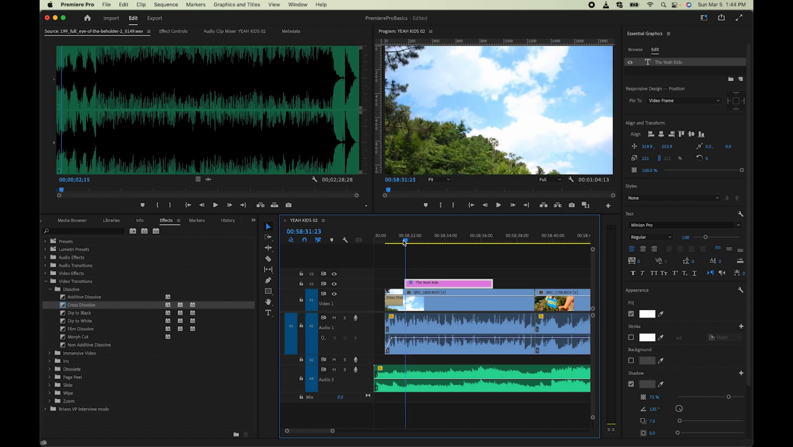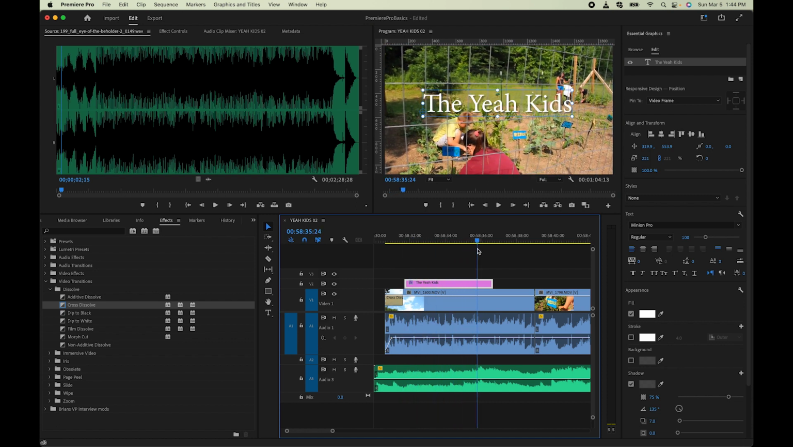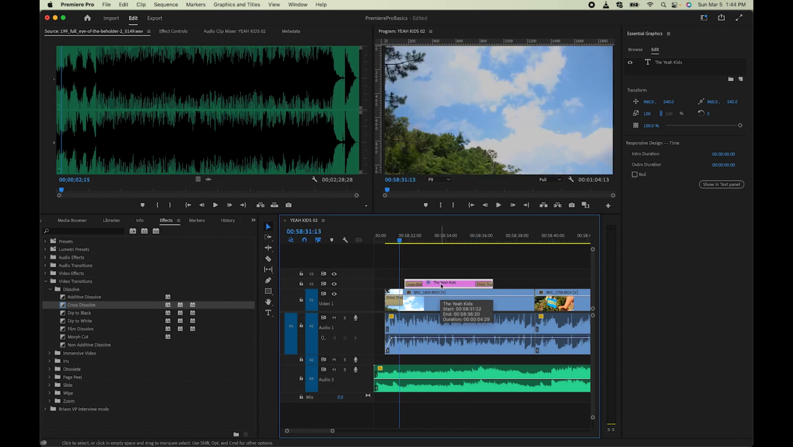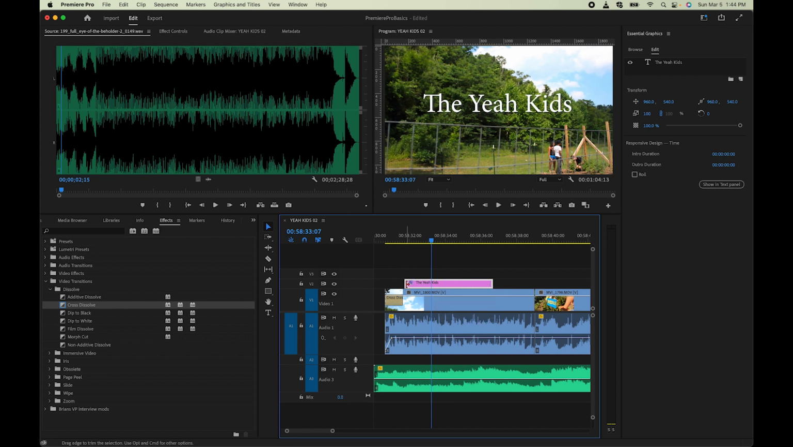Let me see when it first starts out. Yeah, kids. Yeah, that's good enough for now. Then I'm going to highlight the whole clip and do a Command D, which is for dissolves. It gives me dissolves on both sides automatically if I have that clip highlighted. If I didn't do that, I would highlight each end of the clip, Command D, Command D.